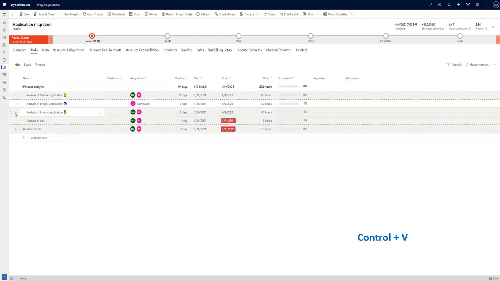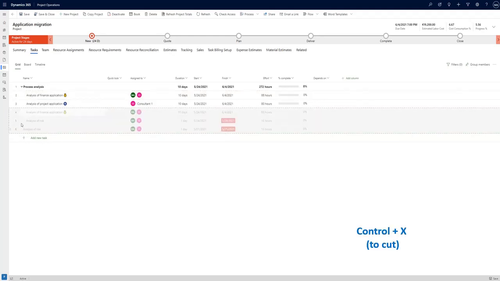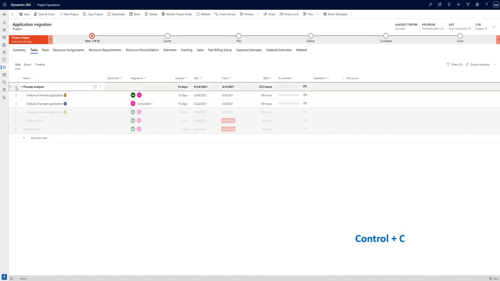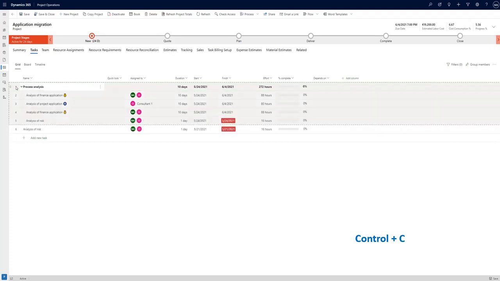I can also cut the tasks using Control X, after which they are grayed out and I can paste them again. I can also select one task, the top level task, copy it, and then paste it all together.